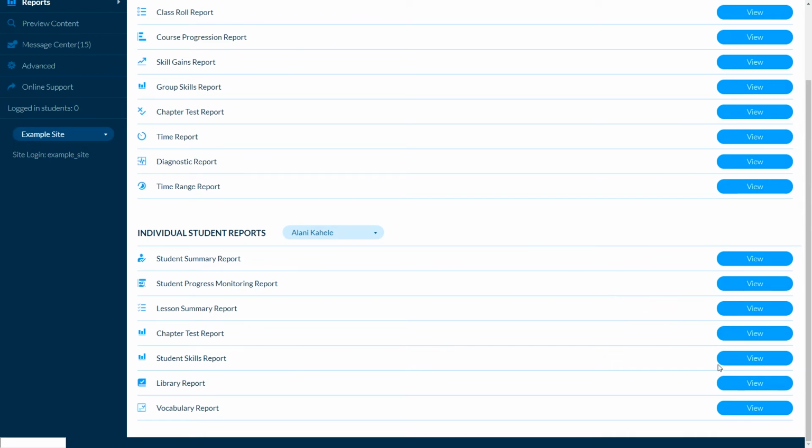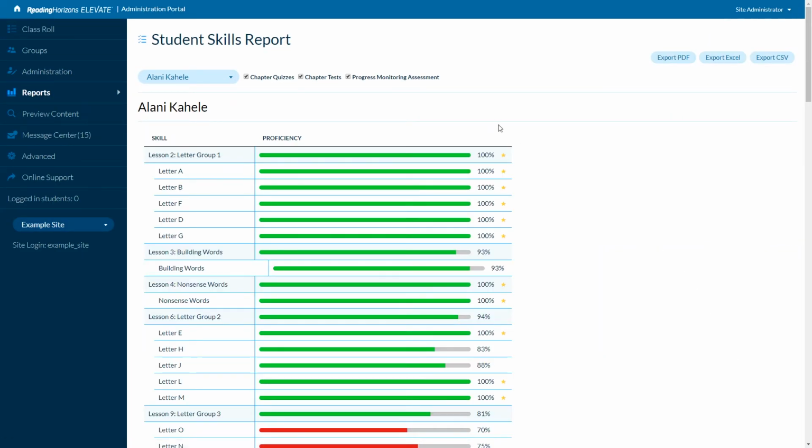The Student Skills Report combines data from a variety of sources to give up-to-date information on a student's proficiency in the major and minor skills within lessons. The chapter quizzes, chapter tests, and progress monitoring assessment checkboxes allow you to filter the sources of data that the report is pulling from. The skill column displays each lesson and the skills taught within that lesson. For each lesson and each skill, an average proficiency percentage is shown.